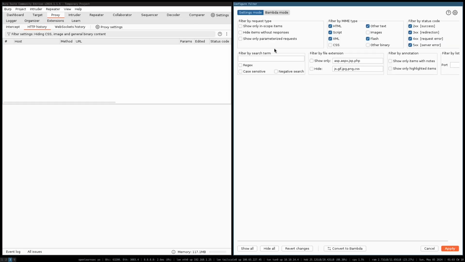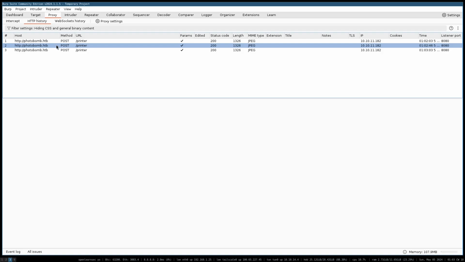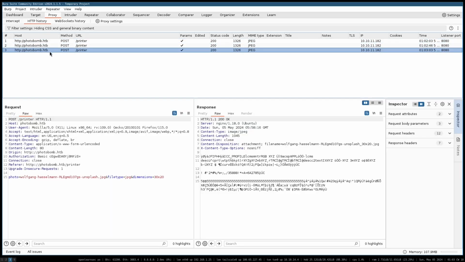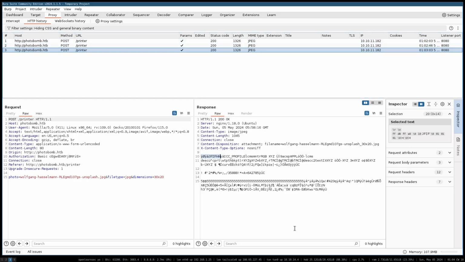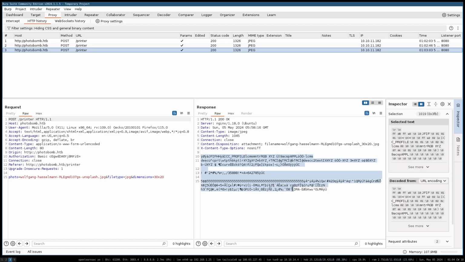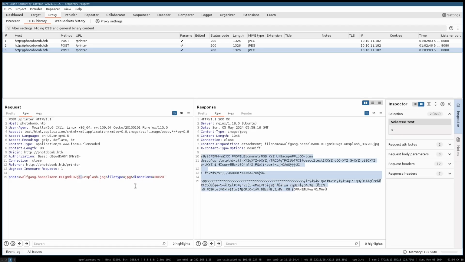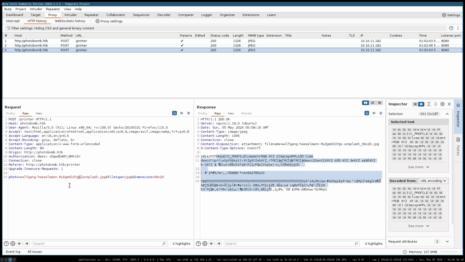Hiding CSS, image and general binary content. Filtered by MIME type: HTML, script, XML, other text. Let's turn images on. Okay, because it was returning an image file, the filter that was applied was not displaying it in the proxy history. You can see here's the request, I want this file with these dimensions, and then it gives me back a file, and here's all the binary data for that file, right?